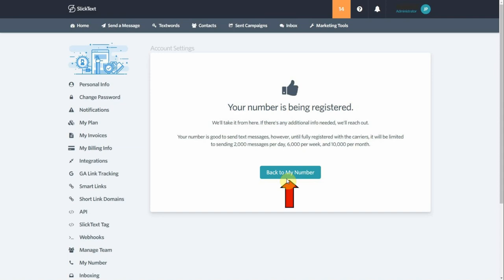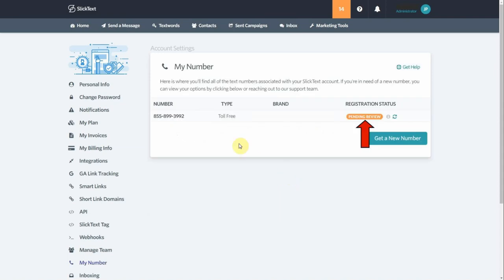My Number here, and then we go back to the My Number page, all right, where we just were. You can see that it now says pending review, okay, because we've submitted that form. This means no one's actually looking at the registration yet. So let's click on the refresh icon in a little while, give it a little bit of time. And now you can see that the registration status says in review. So someone is actually working on our registration.